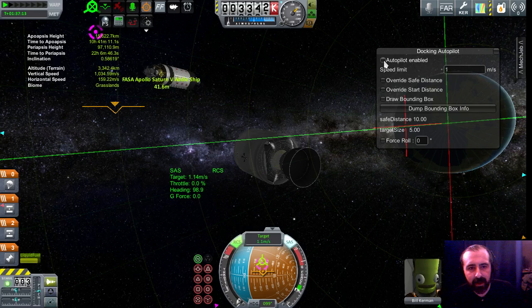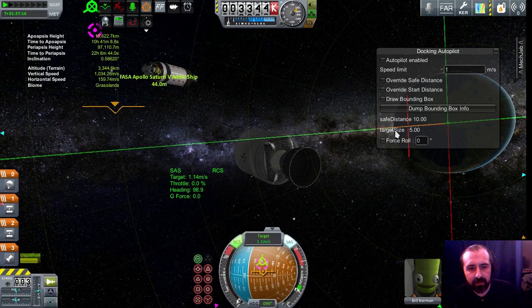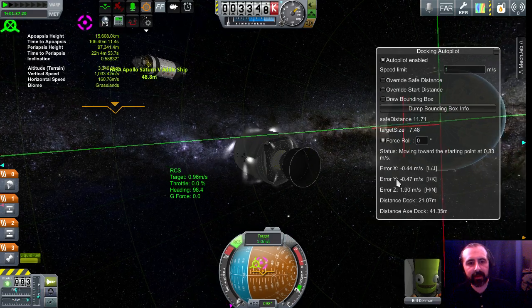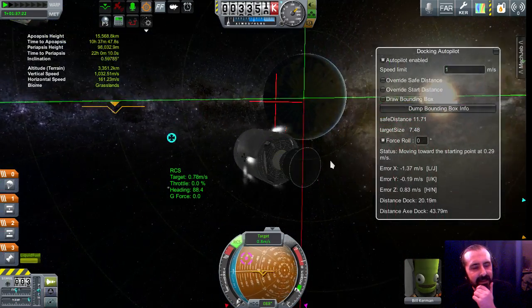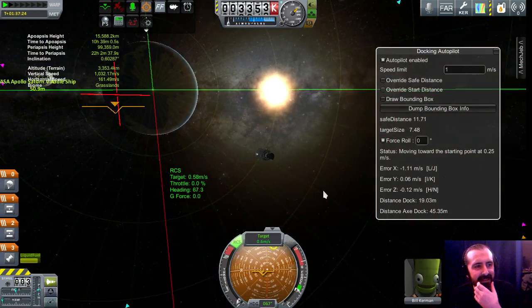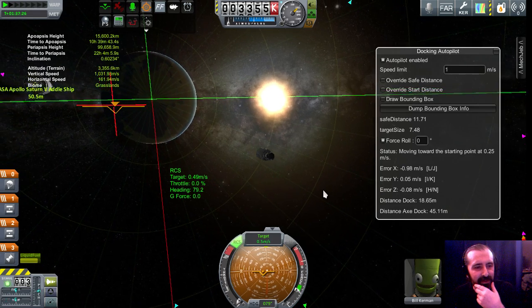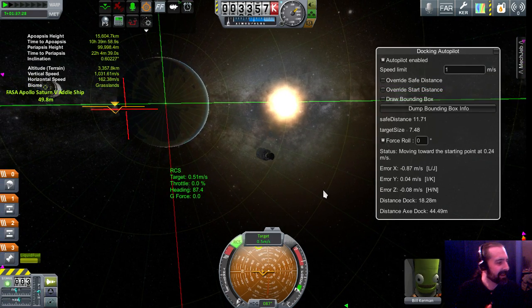Dump. How do I... Autopilot enable. Force roll. Force roll sounds good. Autopilot enabled. Let's see what it does. Honestly, I haven't used this since ages ago, and they've improved it so much. Apparently, it's excellent.